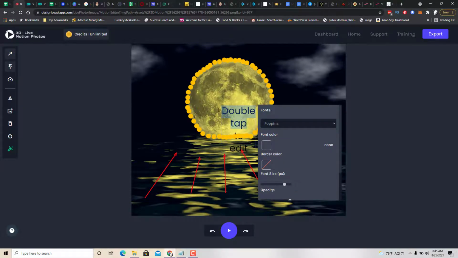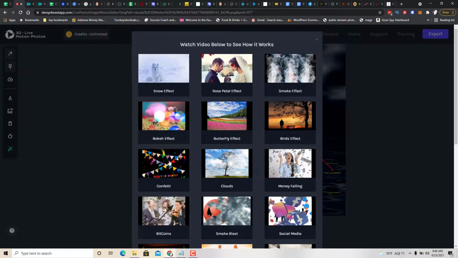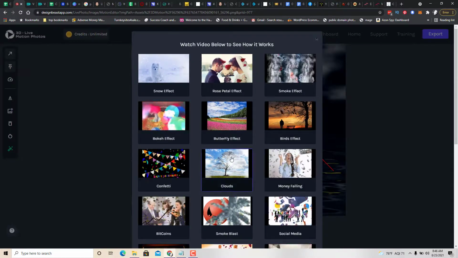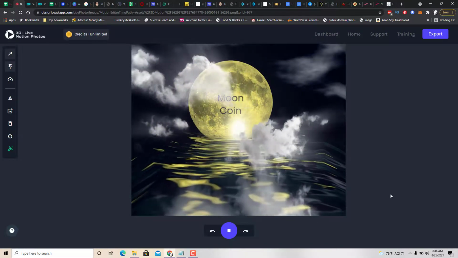Let's say, let's call this moon coin. Put this here. And they also have, you can add images, but that's not what I'm looking for. Add more effects. Okay, so I'm going to add some clouds going by here. All right, isn't that cool?